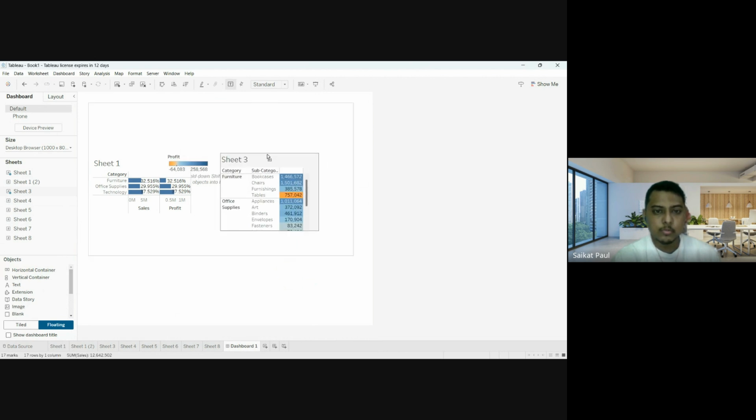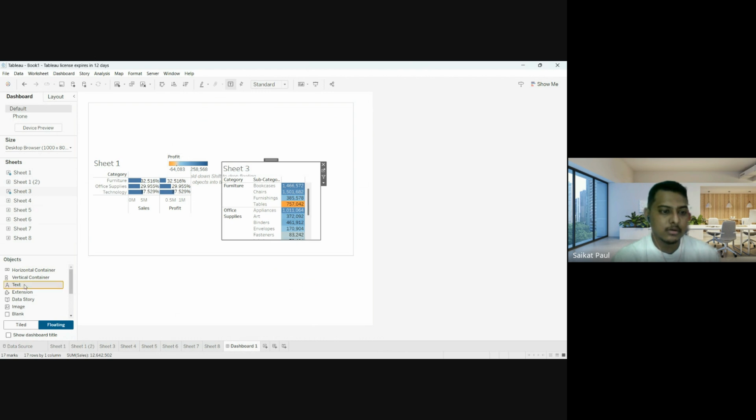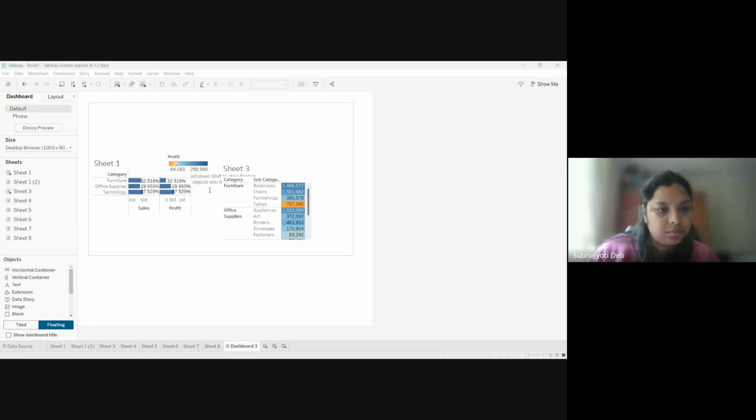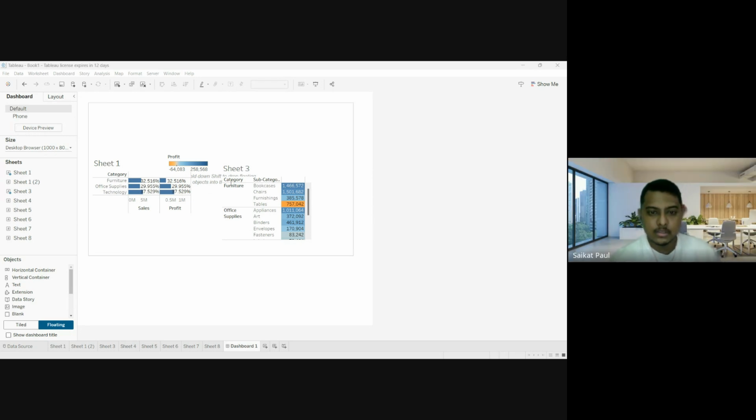And I want to put some text here. Let's say my first dashboard. I make it bold, and the color black.